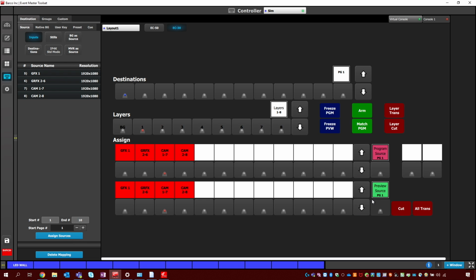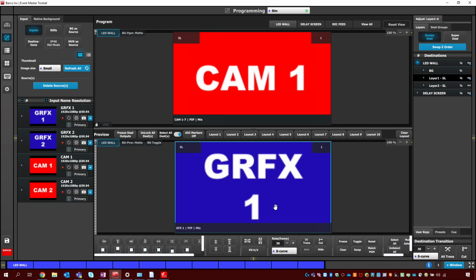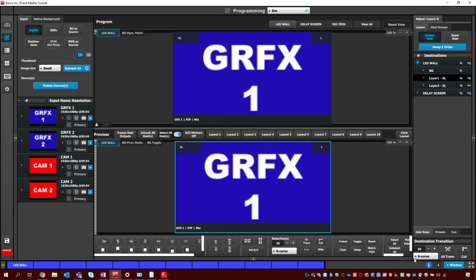Exactly. All right, so if we were to select destination 1, layer 1, and send graphics 1, and take it to preview, we take a look at our program, here it is in preview. Correct. Then we can transition it to program, either with the T-bar or with the all trans. You'll notice that once it transitioned, it didn't do the automatic toggle like a video switcher does. Correct. Now you could easily turn on the layer and hit the toggle button to make it do the true flip-flop.